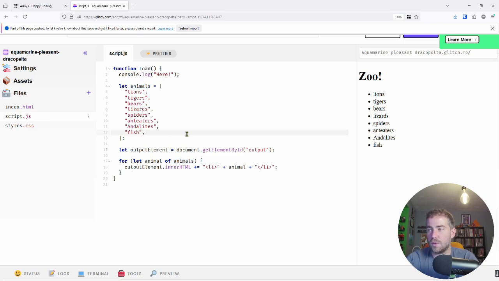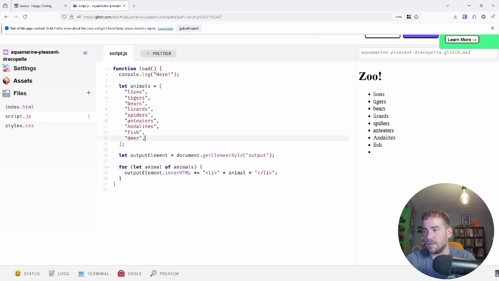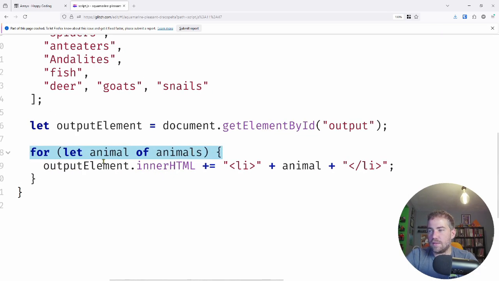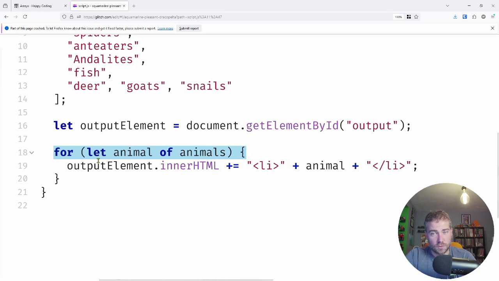So I can add more. I can say, I don't know, deer, goats, snails. And this line of code will continue to work. I will say that this line of code makes sense if you don't care about the index, but you often do care about the index.